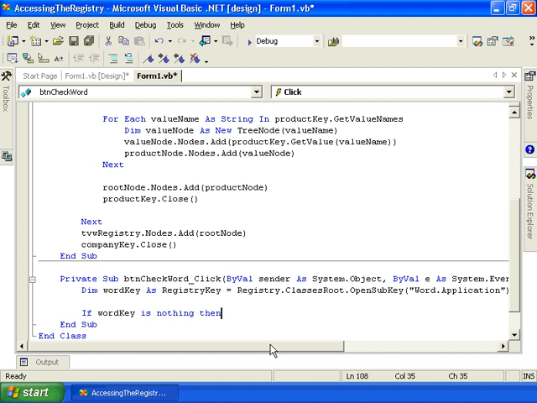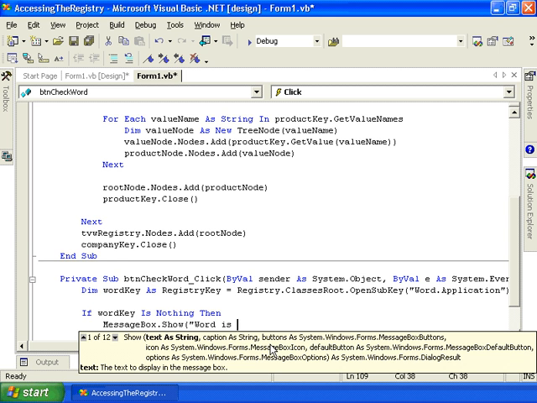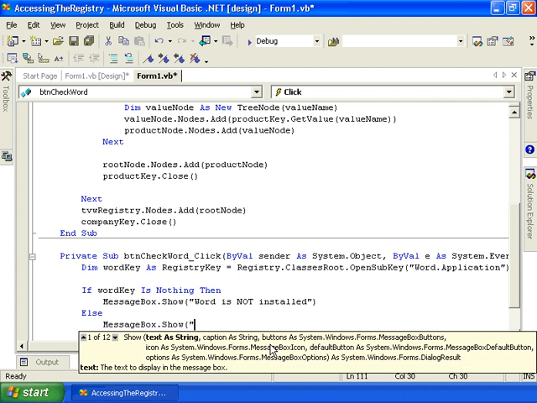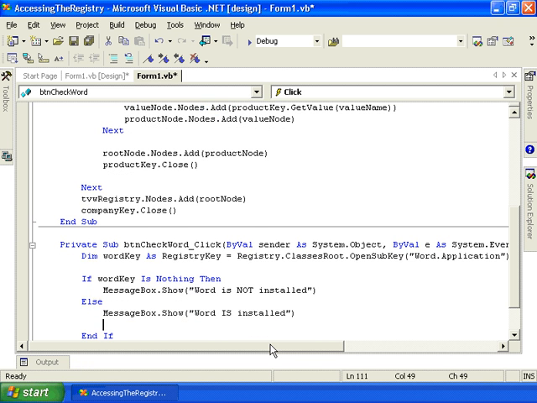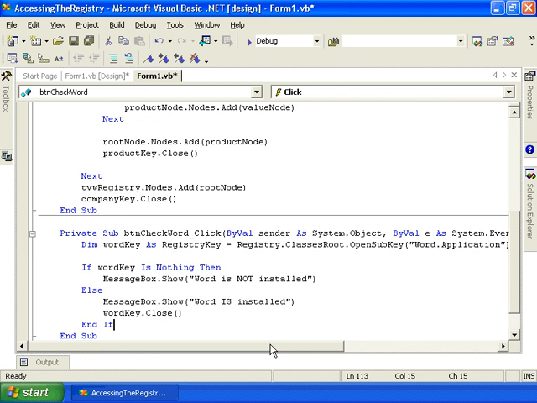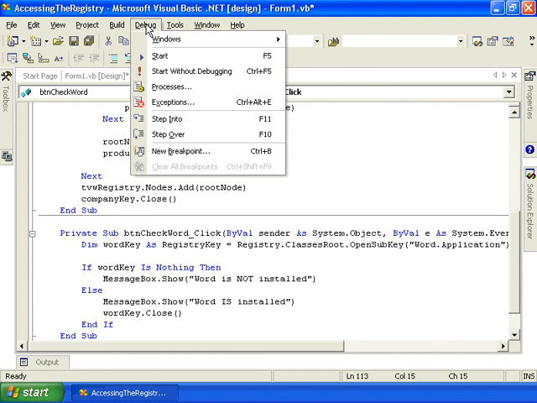Next, all I need to do is make sure this function returned a valid registry key object. If the OpenSubKey function can't find the specified key, it returns a null object. In that case, I'll return a message saying that Word isn't installed on the machine. Otherwise, I'll know it did return a valid registry key object, and I'll display a message accordingly. On the following line, I'll close the registry key by calling the close method of the registry key object, as we did before. And that's all there is to it.